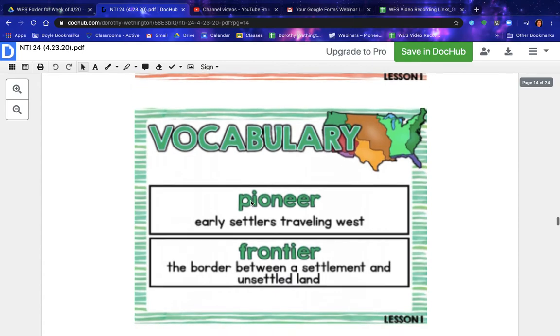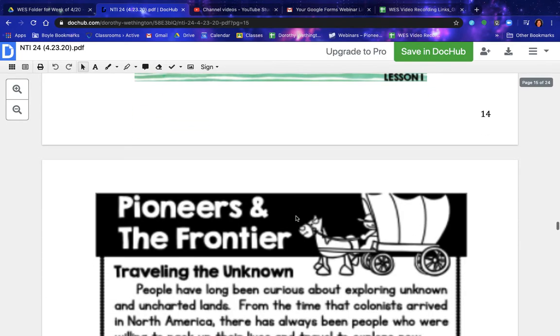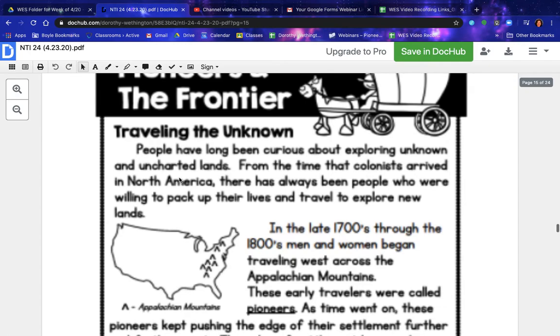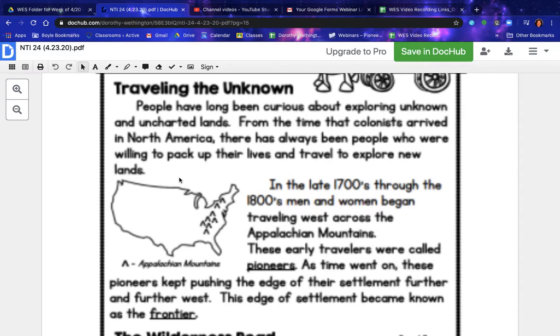Vocabulary. Pioneer: early settlers traveling west. The frontier is the border between a settlement and unsettled land. Pioneers and the frontier, traveling the unknown. People have long been curious about exploring unknown and uncharted lands. From the time that colonists arrived in North America, there have always been people who were willing to pack up their lives and travel to explore new lands. In the late 1700s through the 1800s, men and women began traveling west across the Appalachian Mountains.